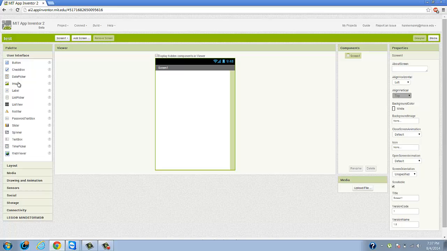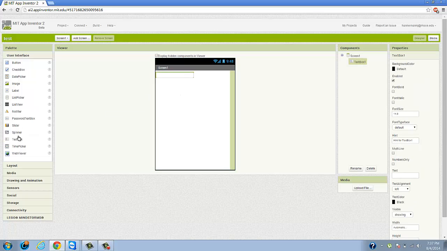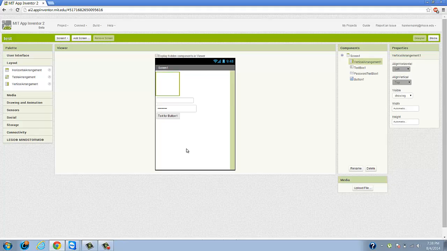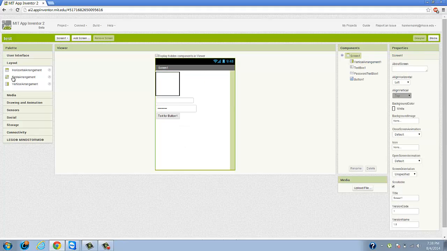We're going to drag out the text box. And then we're going to drag in the password text box. And then we're going to drag in a button. And then we're actually going to bump it down a little ways down the screen with some of the layout options. We'll do a vertical arrangement, give it a little bit of a bump down.